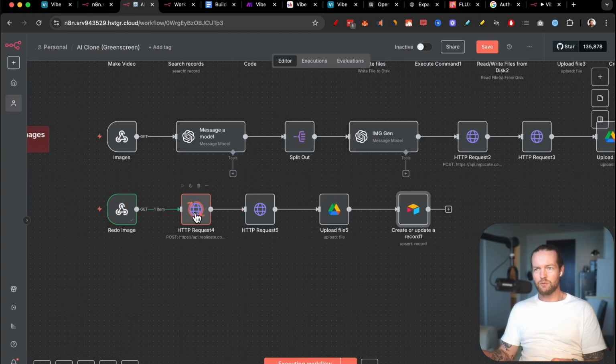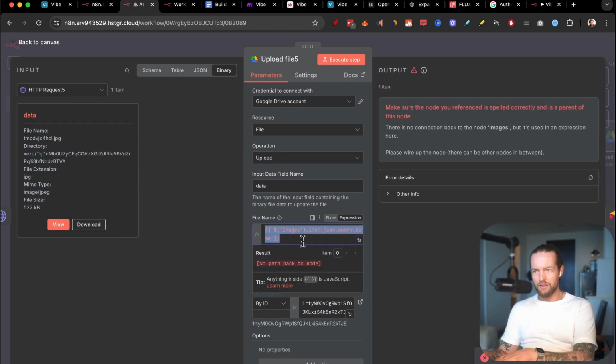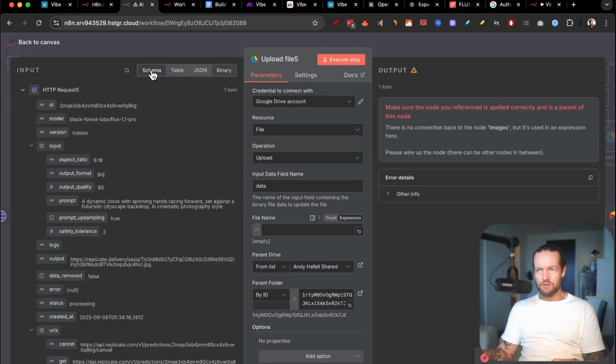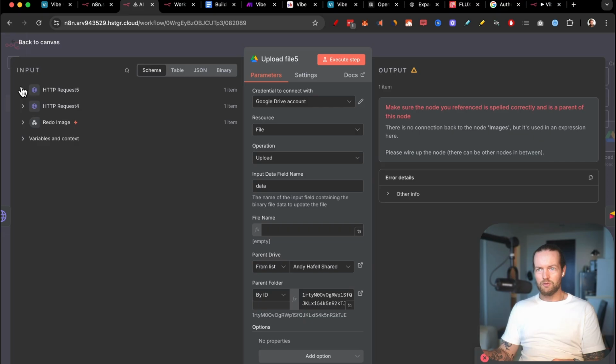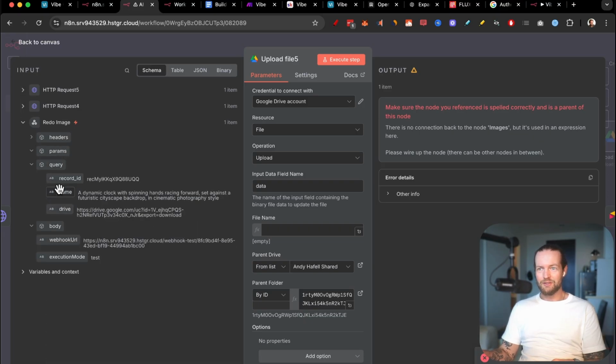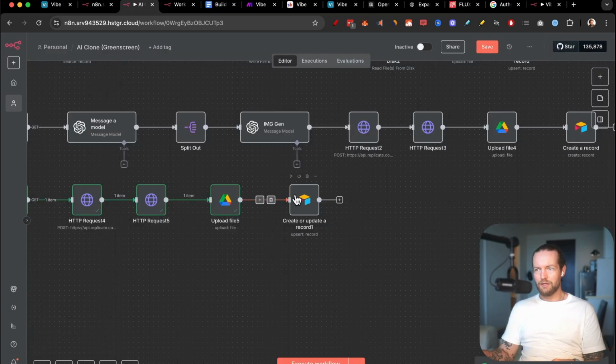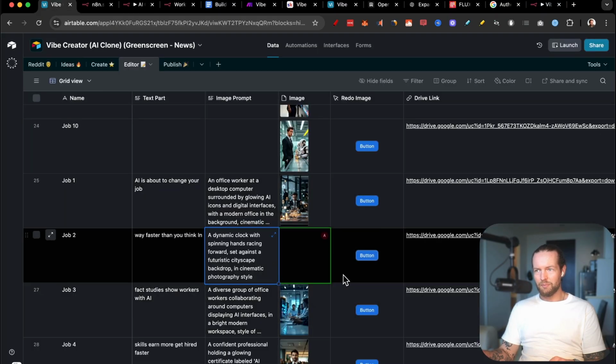It's sending it to replicate right now, downloading it and uploading it. Seems like it didn't actually want that because we have this. And so we're not going to use that. We're going to use, yeah, we don't have a good naming convention here. So let's just name it the record ID. That should be fine. Let's execute that step. And then let's execute this step. And there we go. It should now be updated.